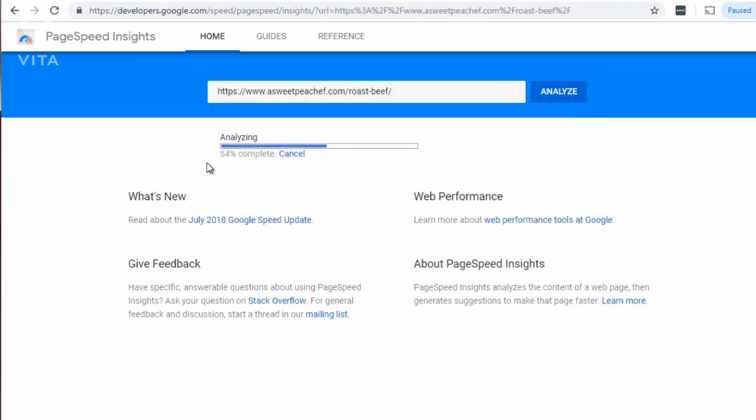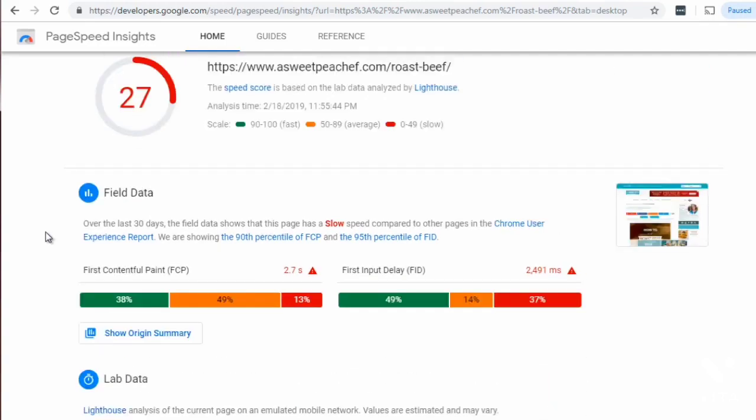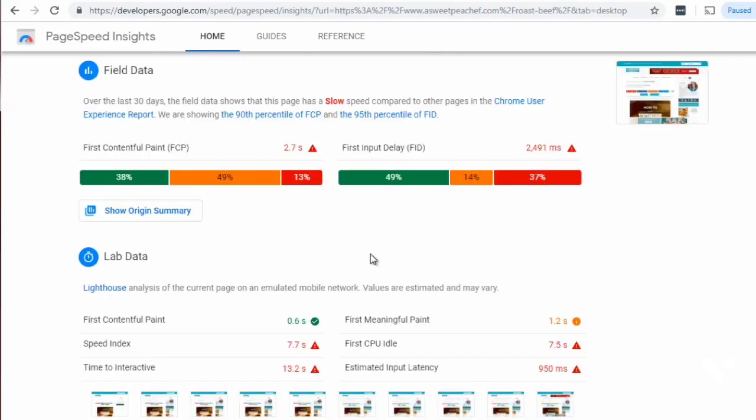And what this is going to do is it's going to analyze that particular page and give you an idea of the speed, the rating that it gives you, and then of course how to improve the rating. Now, you got to realize what it's doing is it's analyzing the whole web page, not just the image itself. But what this will do is it'll give you an idea of what can be improved.